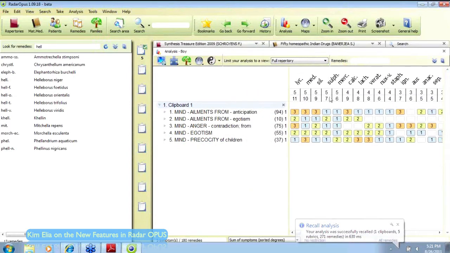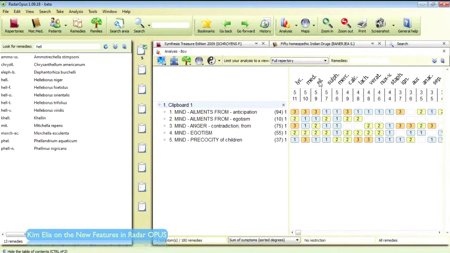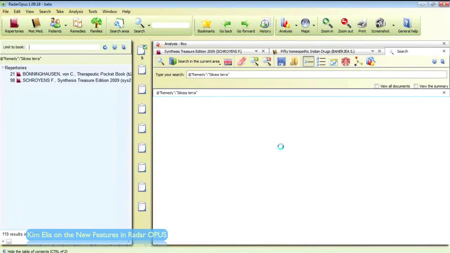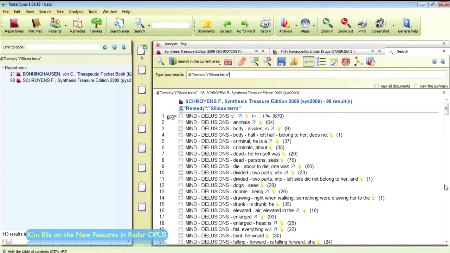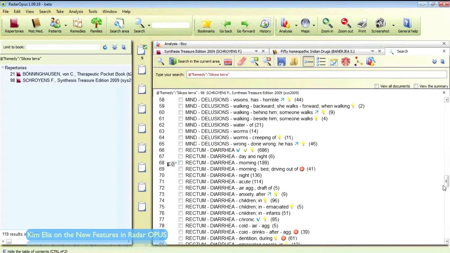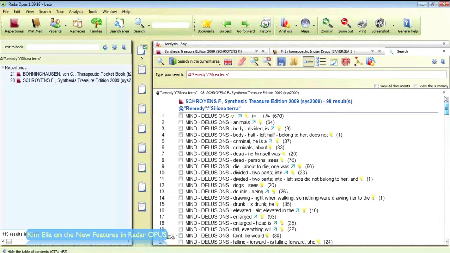And now I want to, let's say, look at Silica. I want to read about the delusion and diarrhea symptoms of Silica. I could right-click on Silica, go to search for this remedy in, go down to the current search area, click, and then it will conduct my search, and now I can see the delusion and the diarrhea symptoms of Silica. Or I could have right-clicked and selected another search area to limit the extraction of Silica to. So very nice feature, works really well.